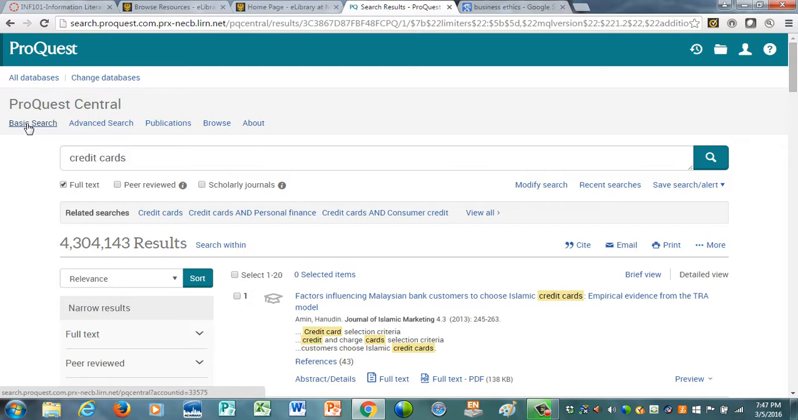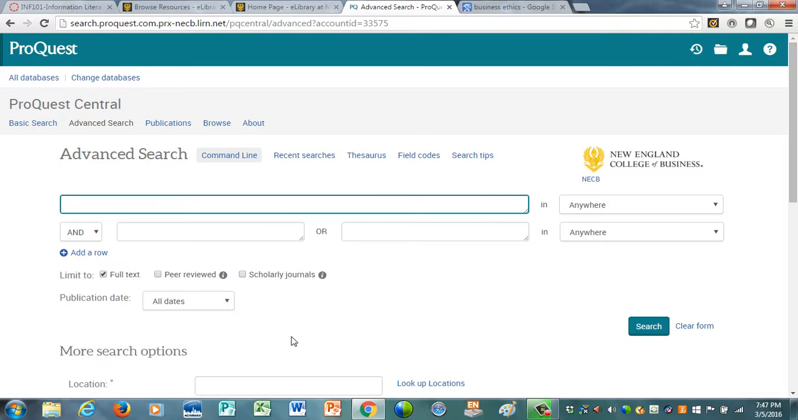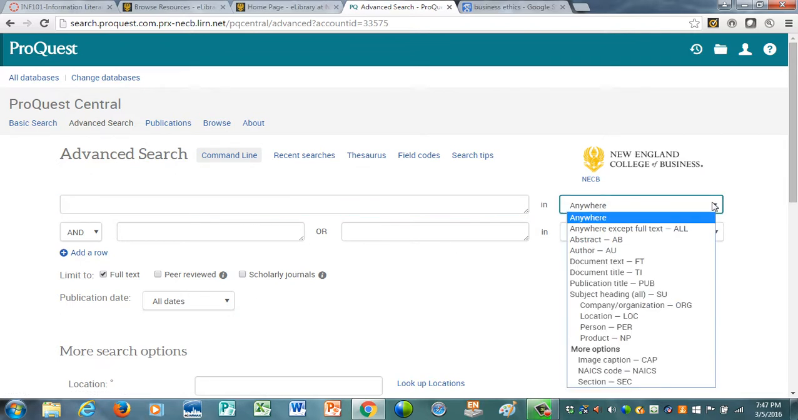So one way of doing research in this database I would advise is not to do a basic search unless it's a really obscure term, you're just looking for anything. It may be so unusual a term. Advanced search is a much more effective way of doing research, because when you type in credit cards, you can then limit it to, say, the document title or the publication title, or if it's a specific individual you're doing research on, you can limit it to that particular person. So an advanced search is a better way of doing research.